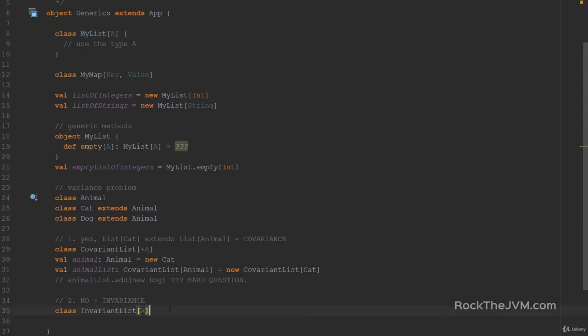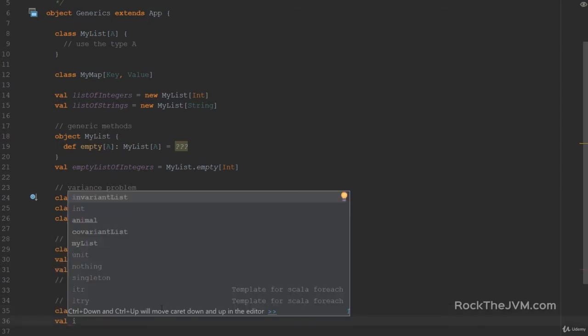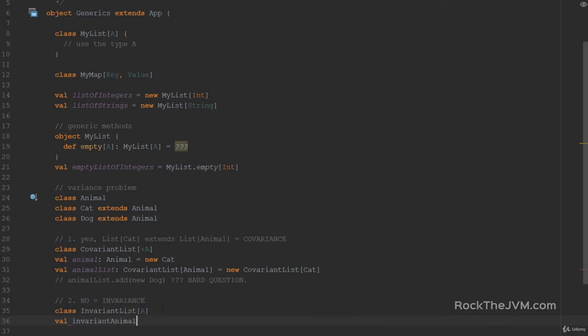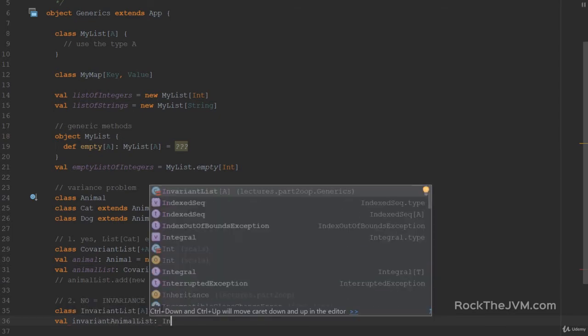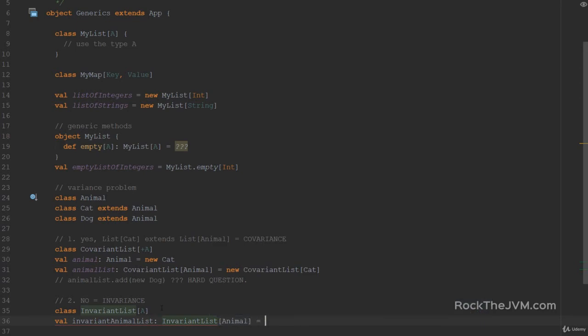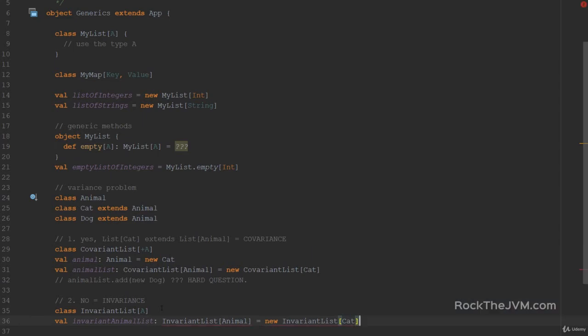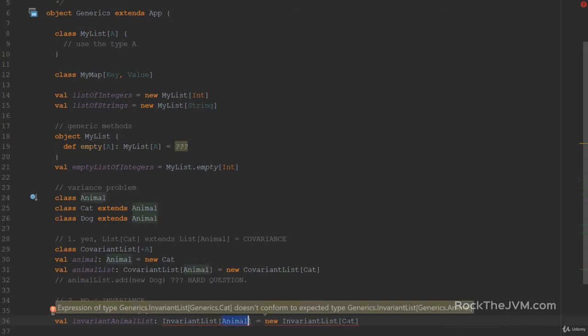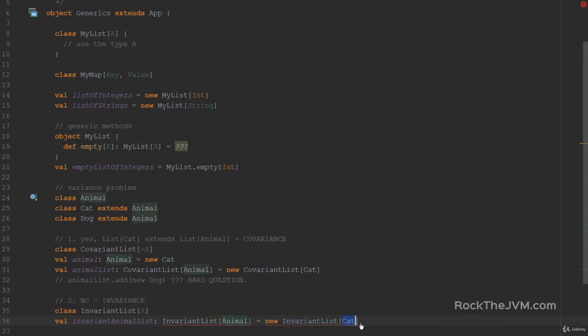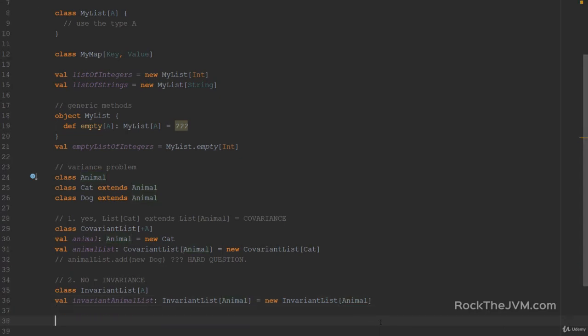Invariant classes are each in its own world, and you cannot substitute one for another. So if I say val invariantAnimalList, which is defined as an InvariantList of Animal, you cannot substitute that with a new InvariantList of Cat, or InvariantList of anything else for that matter. So if you define something to be a list of Animal in this case, you make sure you put in Animal on the right hand side here, because otherwise the compiler will throw errors in your face. Now this option was very easy.